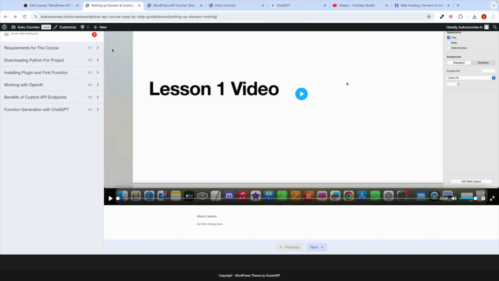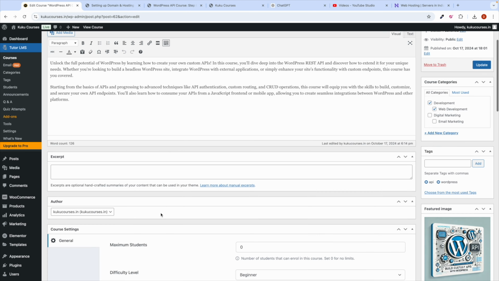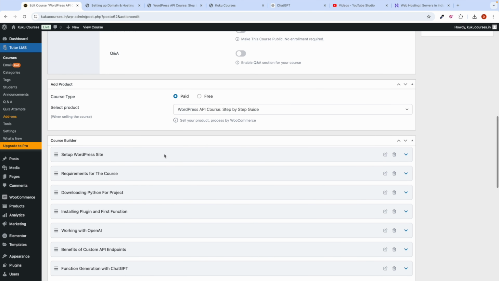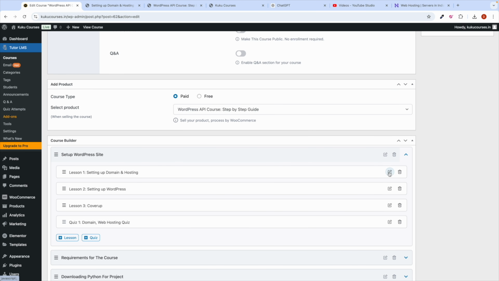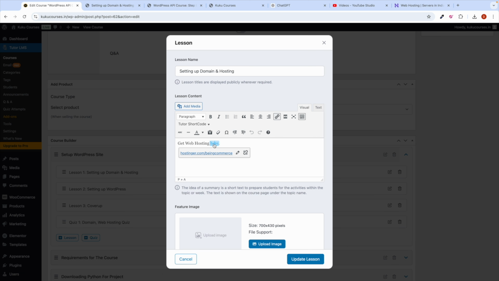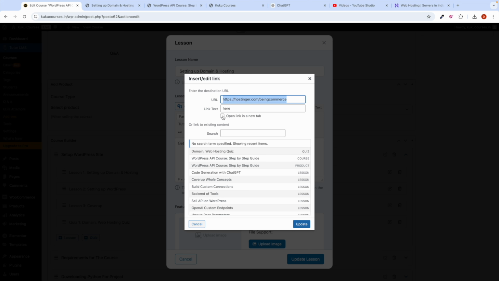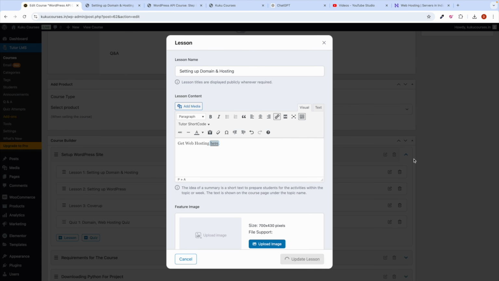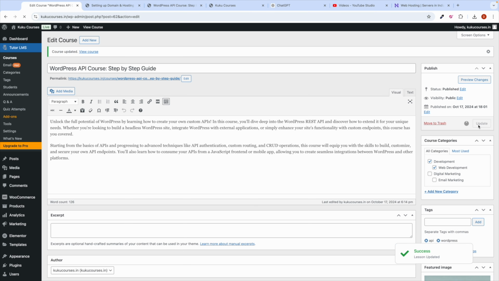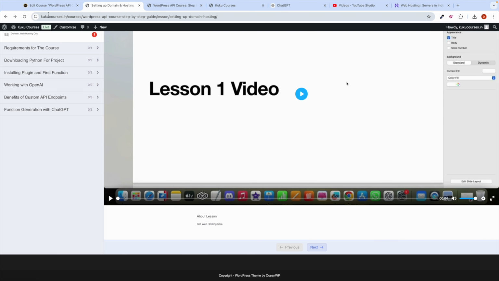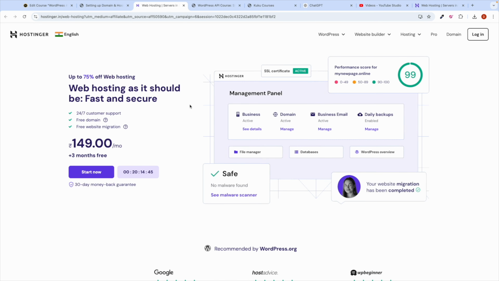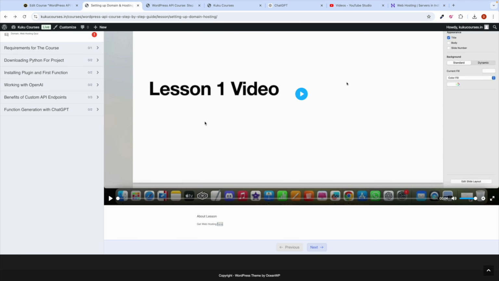One thing you can do is make it open in a new tab. Suppose you go here and this is the link, right? You can edit it, click on this gear box and select open link in a new tab, then update it, then update the main course. Now if you refresh and click here, it will open in a new tab. So this is what you can do.